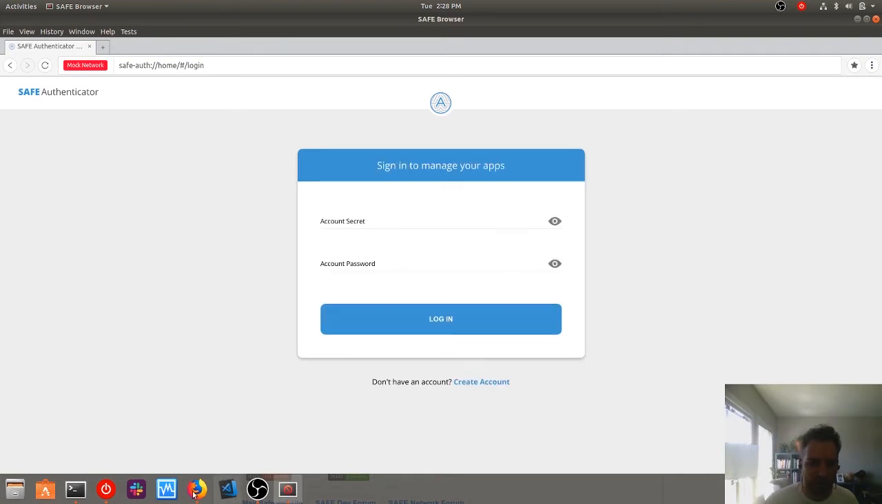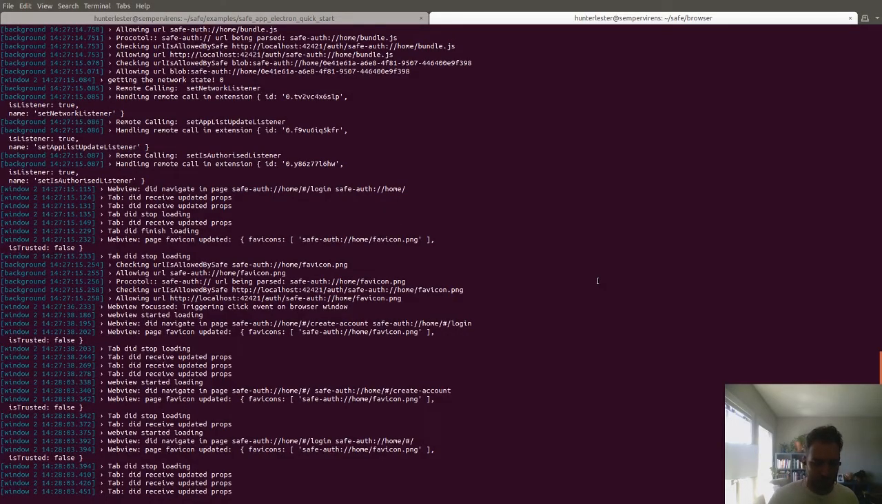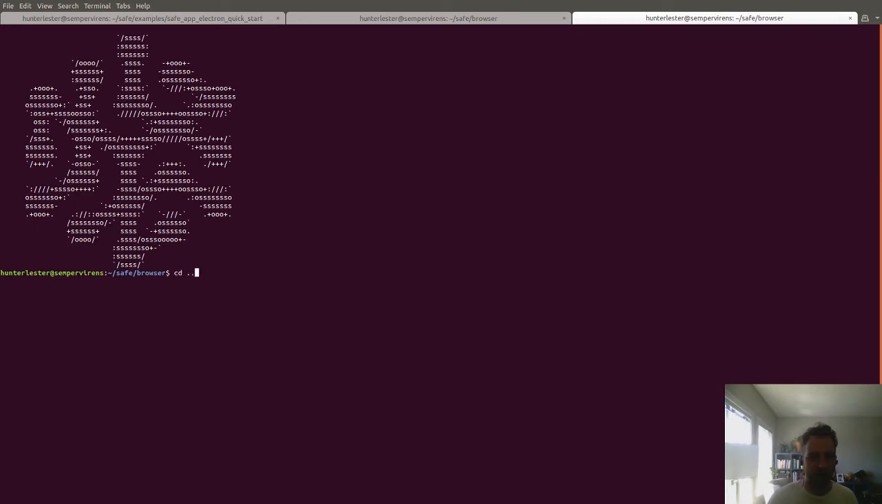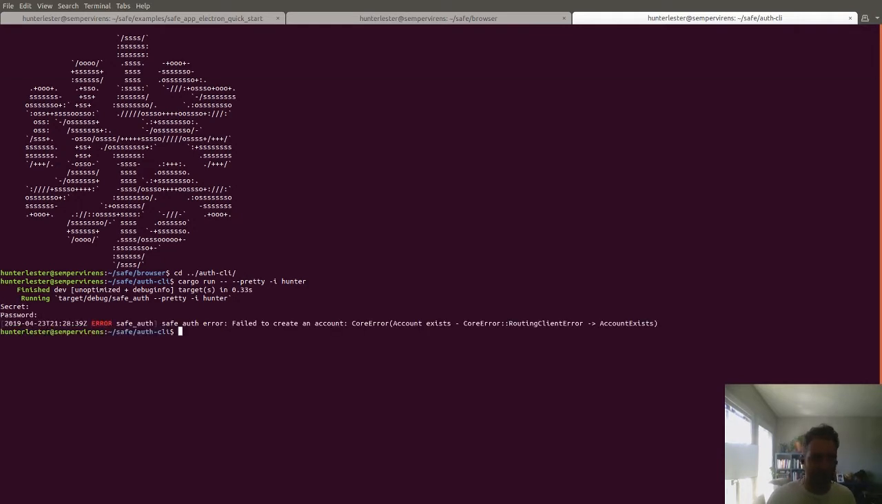So let's go back to login. I already have the auth CLI here on my system. So what I'm going to do is cargo run pretty, as in pretty printing, and then I'm going to pass the I flag, which is short for invite token, and that can be anything because we're interfacing with mock routing, right? Doesn't matter what the invite token is. I'm going to create my secret, which is just going to be Hunter. It just makes it really easy.